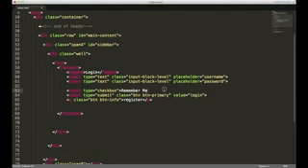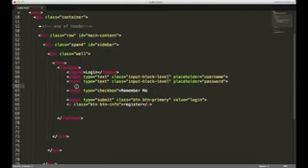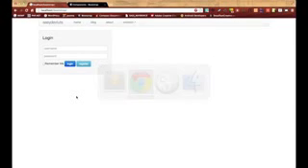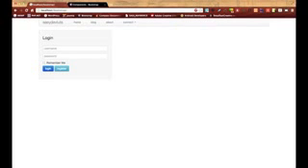We can add labels to our inputs. And we'll give it a class equals checkbox. And I'll just cut that out. I'll put it right here and hit save. Go back to the browser and hit refresh, and that looks better. Now it's nicely formatted.